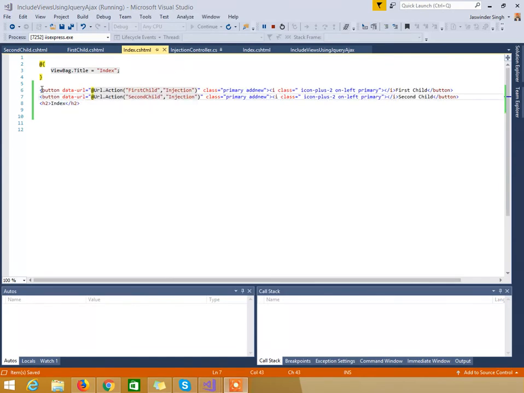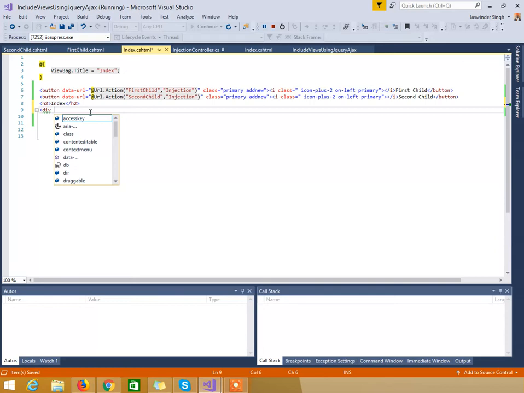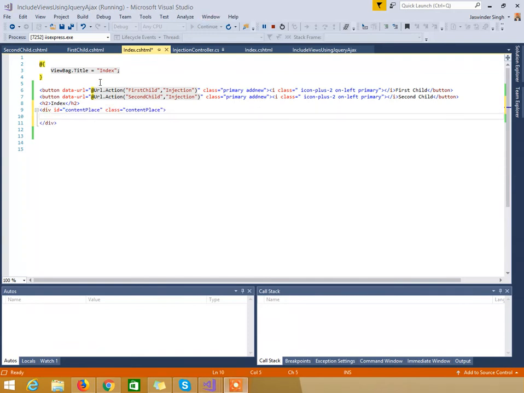I have created two buttons, with a data URL attribute where we specify which view we want to call, and then the Bootstrap classes. I have added a special class, add new. We are going to handle this class in our jQuery methods, and I would like to populate our view inside this div. This div is empty, not doing anything right now. I am going to write some code to handle these actions, get that view and insert it here.